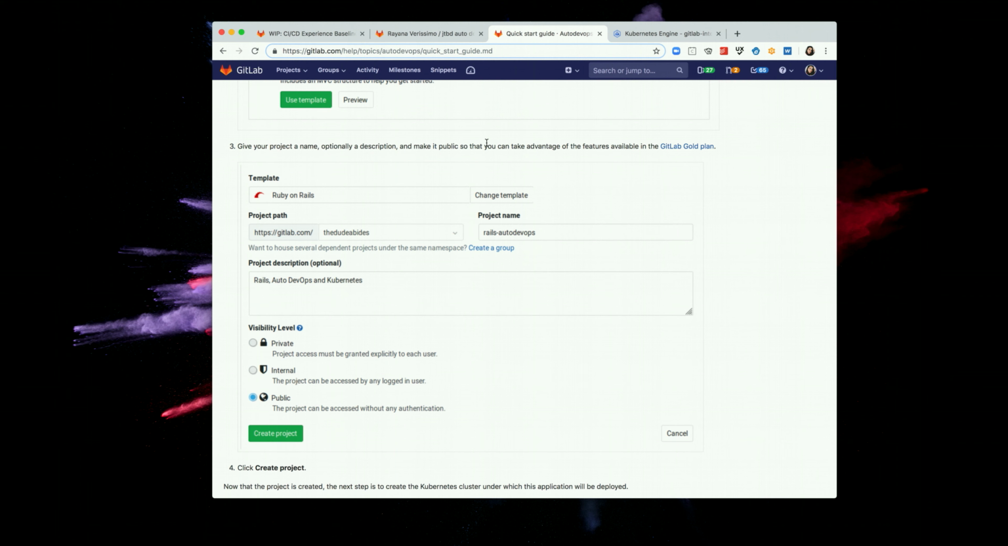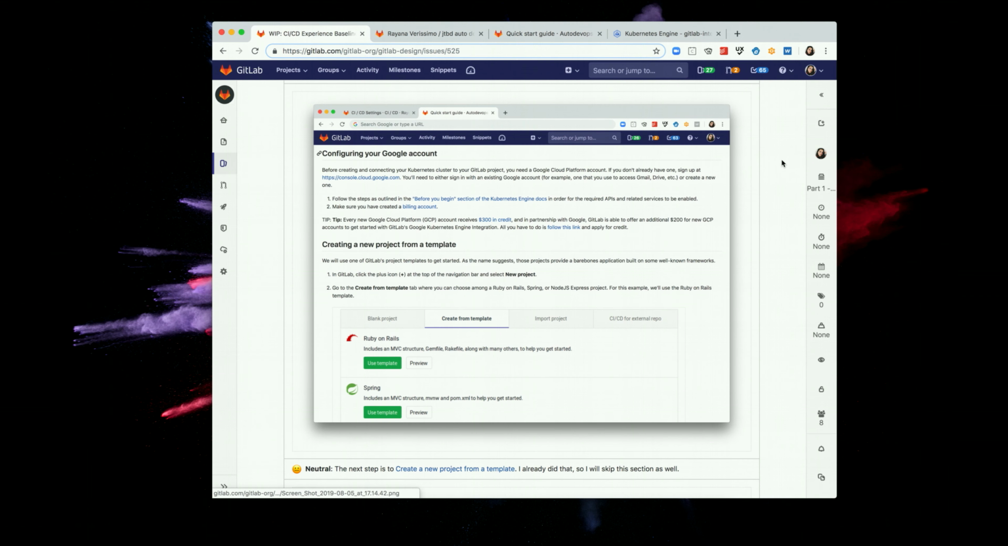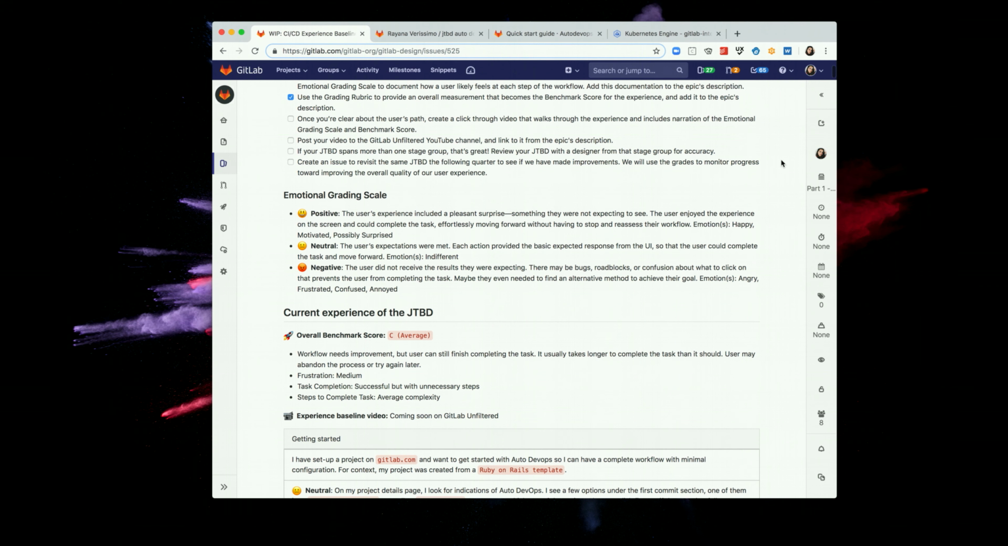But once that was solved, once I knew that at this point I cannot use the Ruby on Rails template for a project that I intend to use Auto DevOps with, I was able to finish the process. And to finalize, I successfully completed the task, but with some unnecessary steps. So as I say, change of context back and forth between docs and different product areas, and the task took some average complexity to complete.